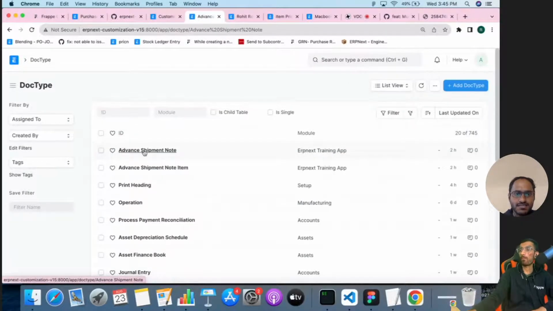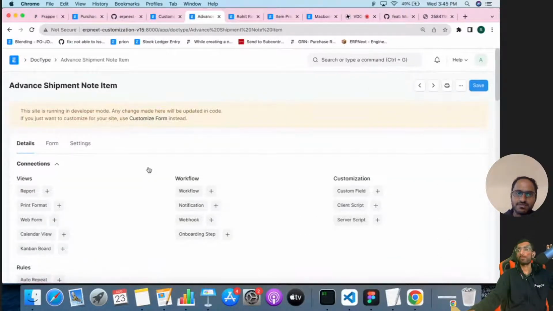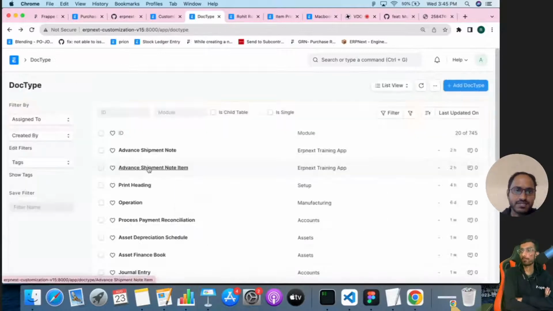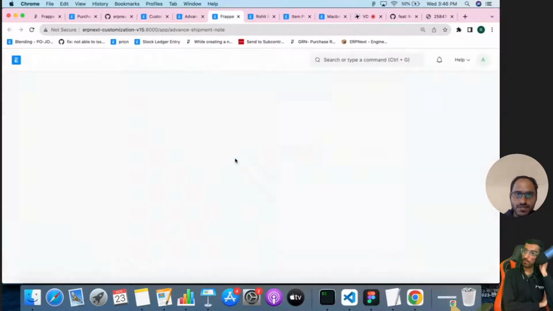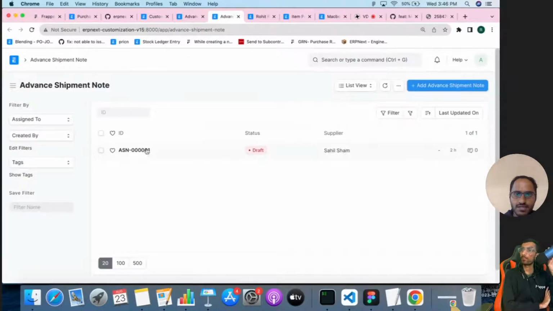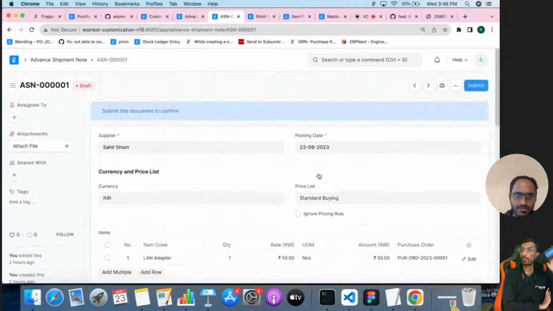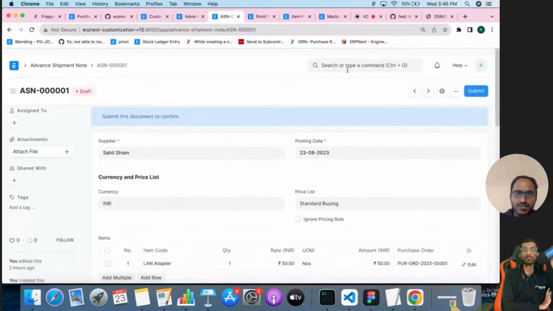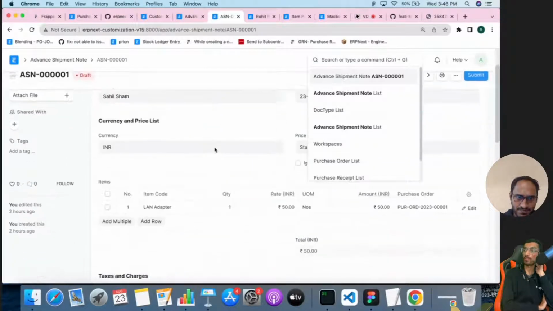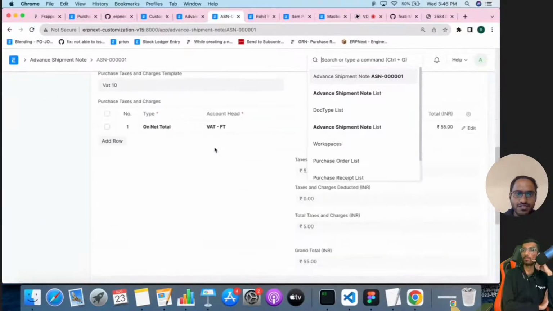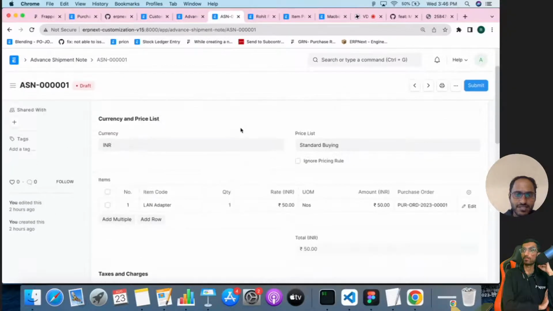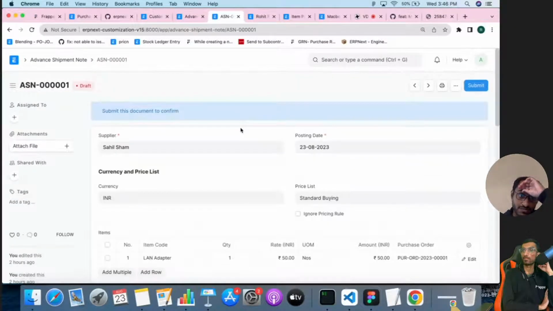So I already have this doc type. I already created this advanced shipment note and the advanced shipment note item. Advanced shipment note item is a child table which will have the information about the items. Here you can see the layout of the ASN, the advanced shipment note. So you have created two new doc types. Nice.